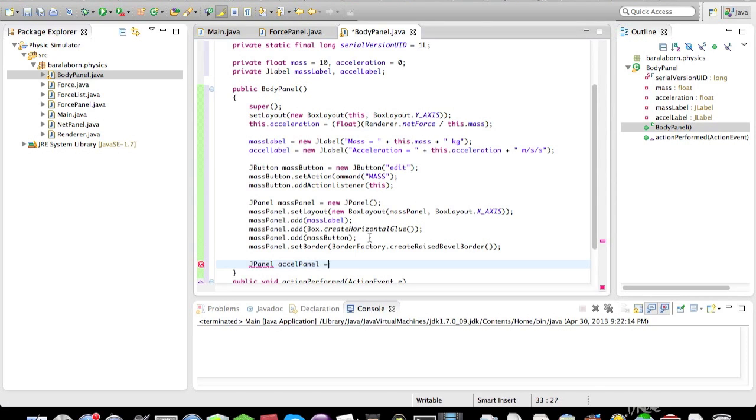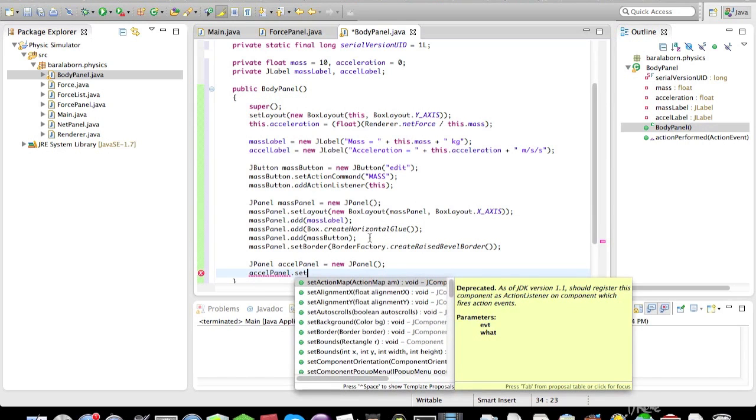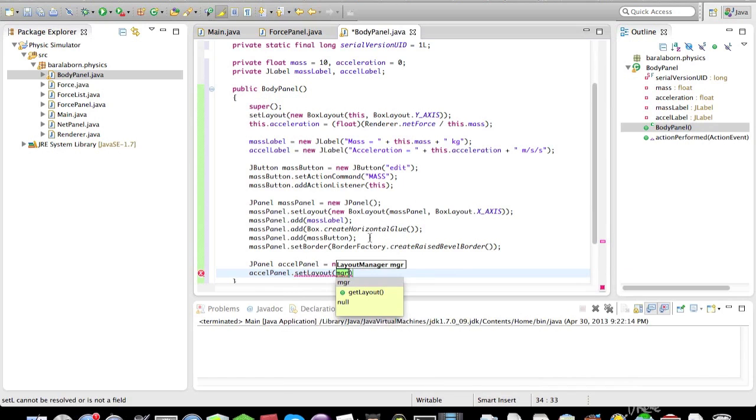excelPanel equals new JPanel. My spelling. Do I even know what I'm doing? No. I know what I'm doing. If I didn't know what I was doing, I wouldn't be making a YouTube series about it. Now, would I?